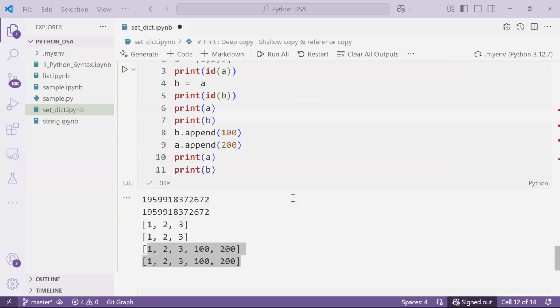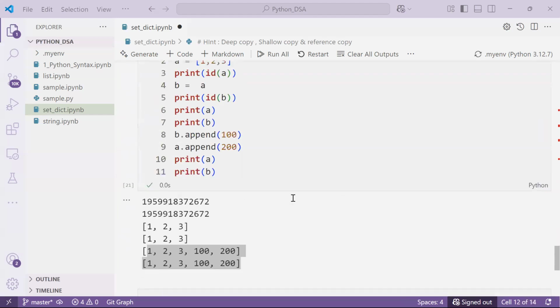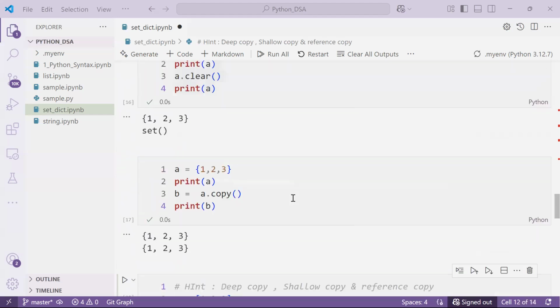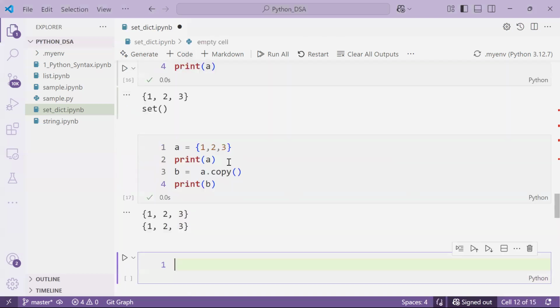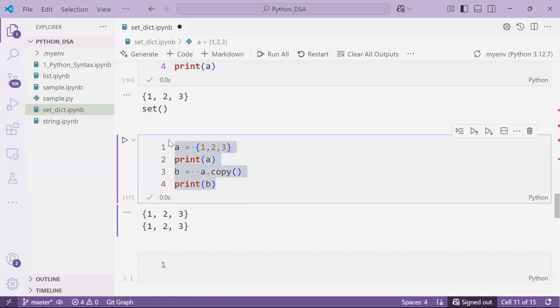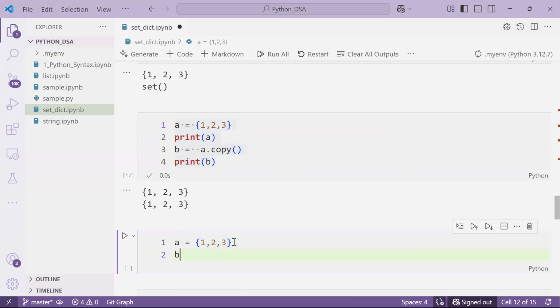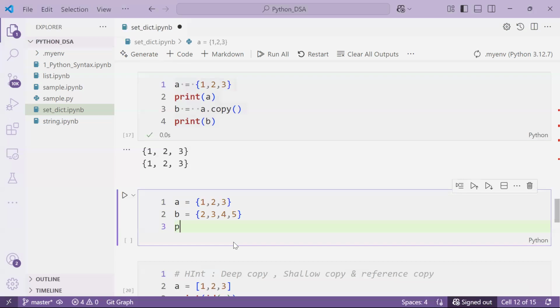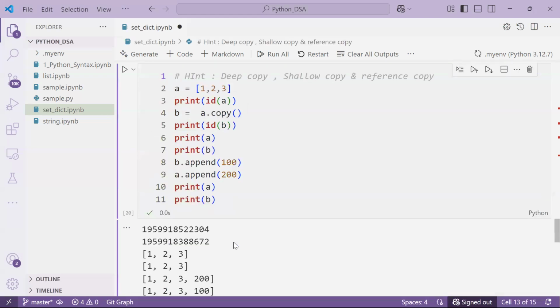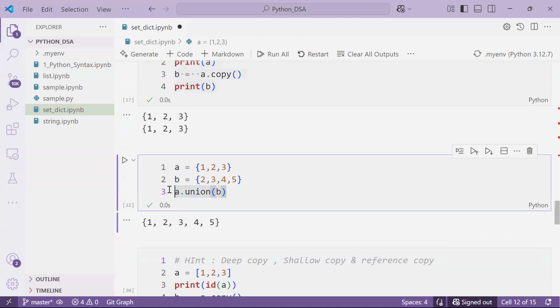Anyway, for example, this is totally a set kind of thing. This is the set example, and a set also has the same facility. You can copy. For example, I have a set with 1, 2, 3, and another set with 2, 3, 4, 5. This time I would like to do a union. So if I do A union B, you are not updating anything in A.